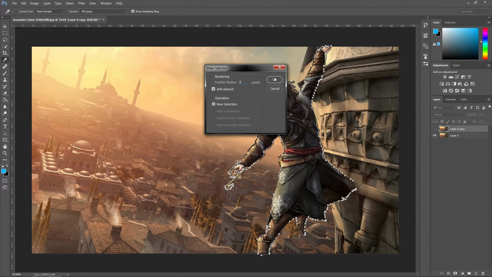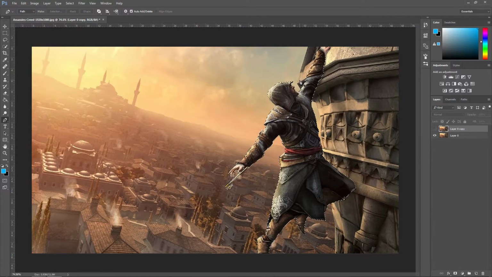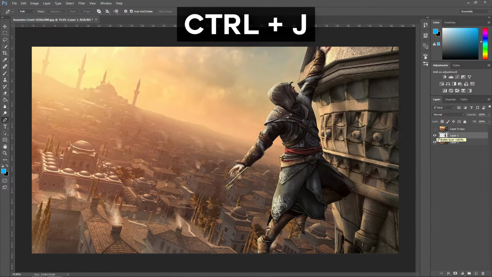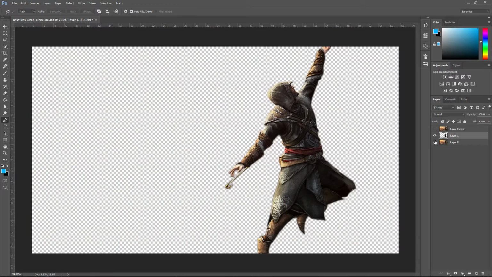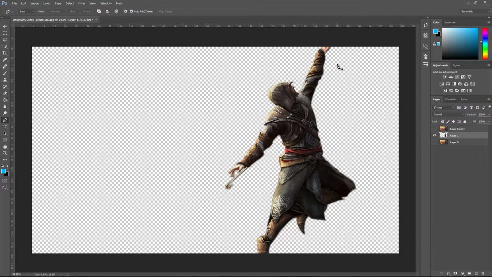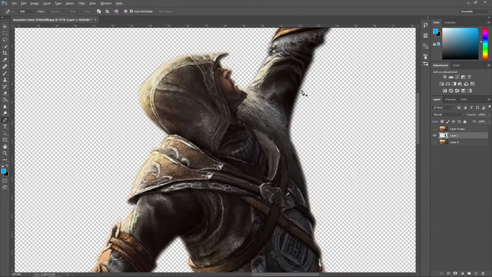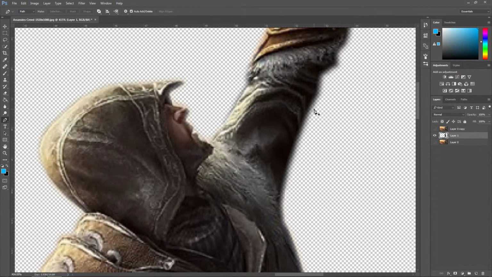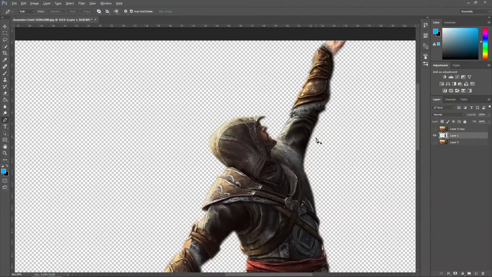Once you've done that, just press OK and this will highlight your image. Go to the very first one, so layer 0, and do Control J again. This will just cut out the character so it will separate it from the background, as you can see. And we can also see that the feathering did apply because it made it fade out a little bit on the edges, so it's a little bit soft.